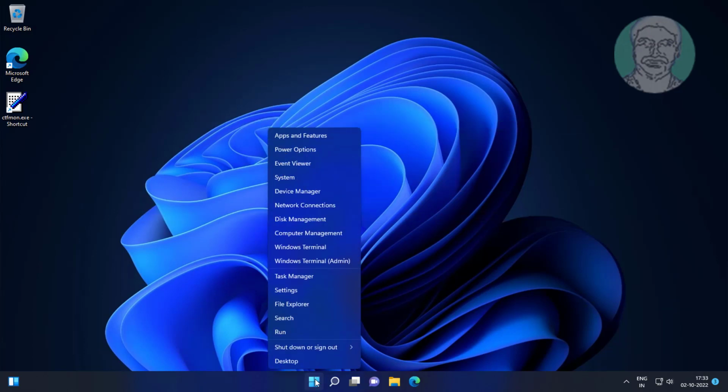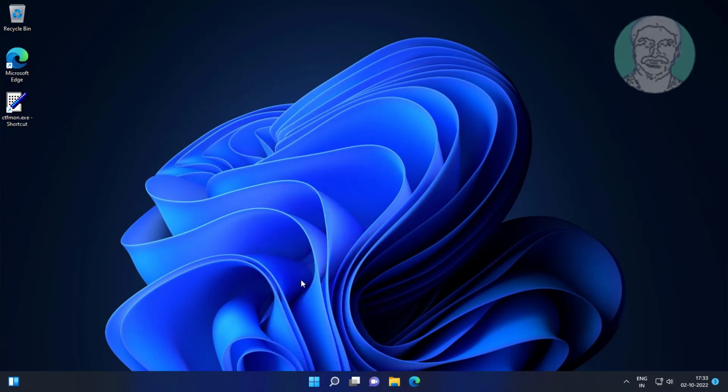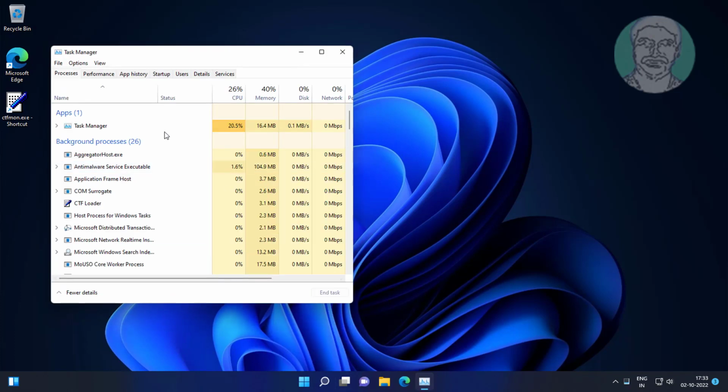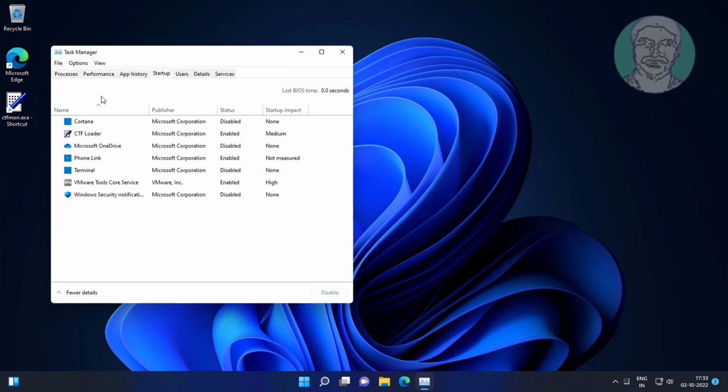Second step, right-click the Start button and click Task Manager. Click the Startup tab, disable all startup apps one by one, then close and restart the system.